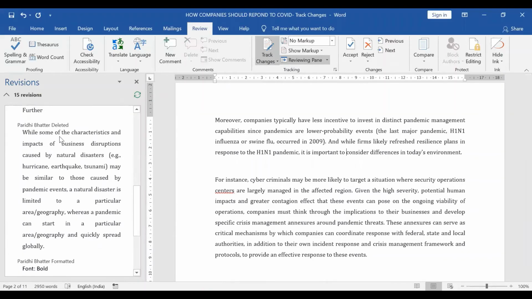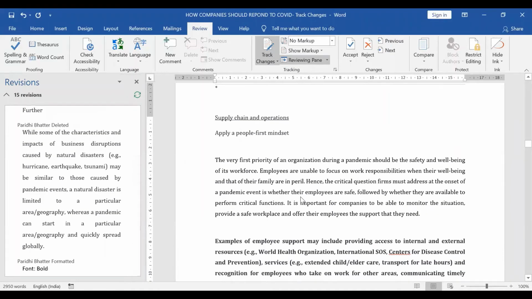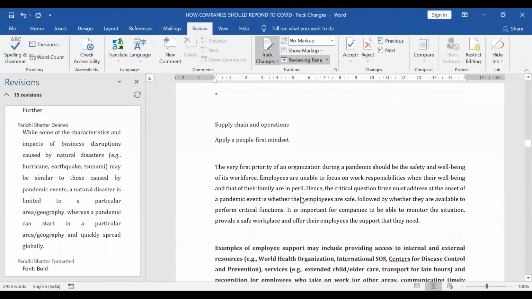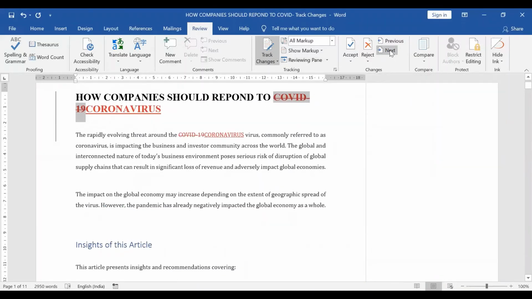So say suppose if I want to go to this particular change, I can simply click on that change and I'll be moved to that place where the change has taken place. So this is how you can use the reviewing pane option. Another way of navigating through your changes is using this next option, which takes you to the places where the change has actually occurred. So in the next option, as you can see, I have been moved to the first place where the change has occurred.